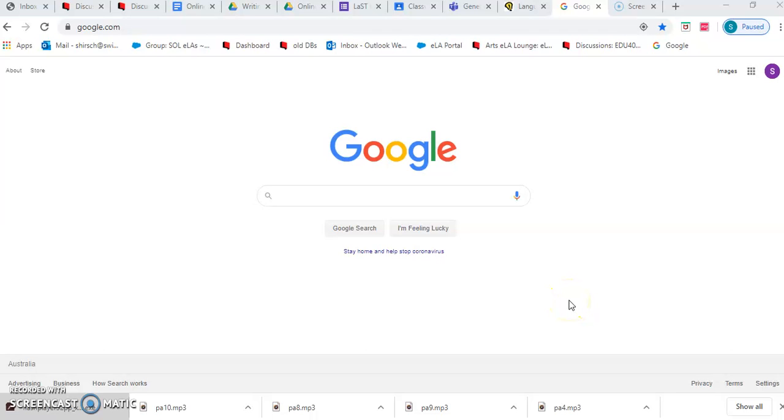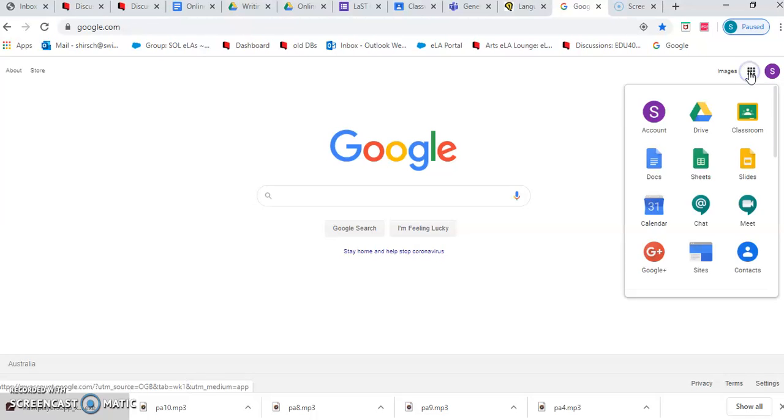So by now you should be familiar with the process of logging on to Google. Up here you do your name, just like DET, but you write education instead of DET, and you write gov instead of edu. So sign in, then come back to the Google homepage, and up here we have the apps. Click on that and we have Classroom up here.